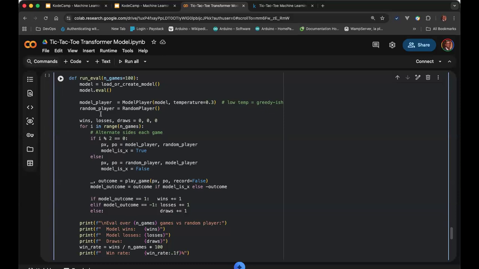All right, so in this case, we want to run an eval. We load the model weights, and we put the model in eval mode. We stick the model in. Think of the model player class as a car and the model as a driver. You stick it inside a car, and it's now able to navigate around the game. Then you create a random player. This eval is evaluating the model against a random player to see how well it will perform against it.